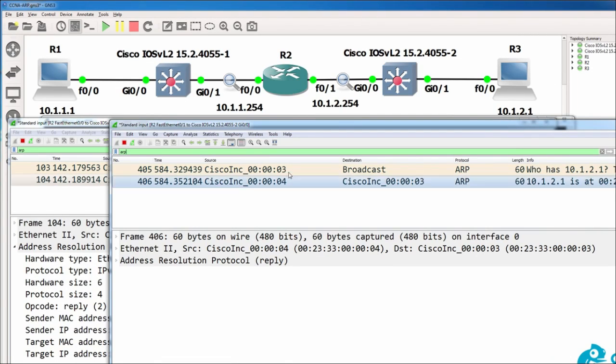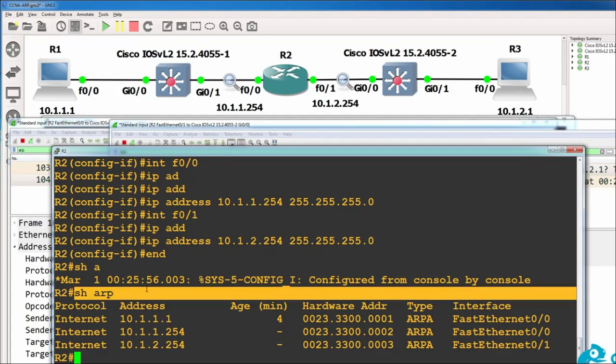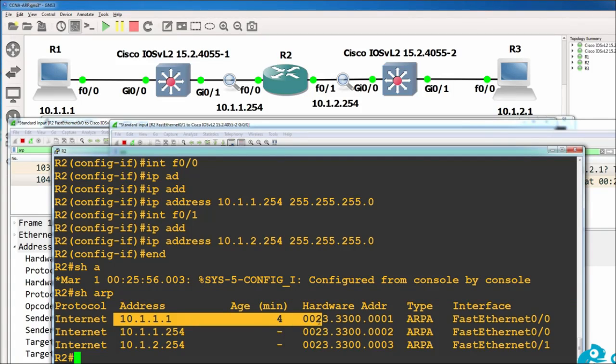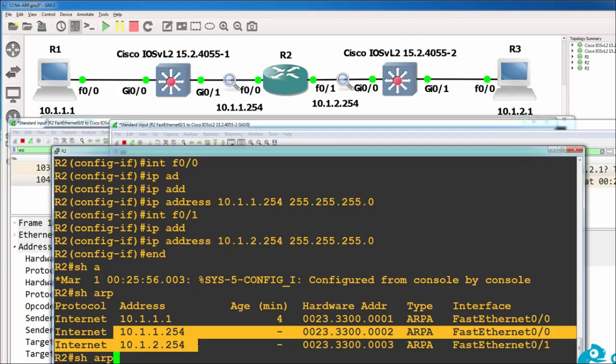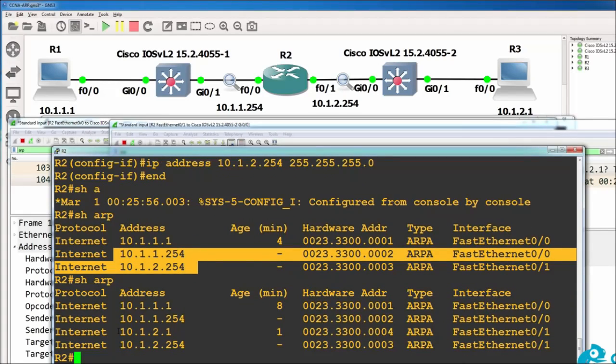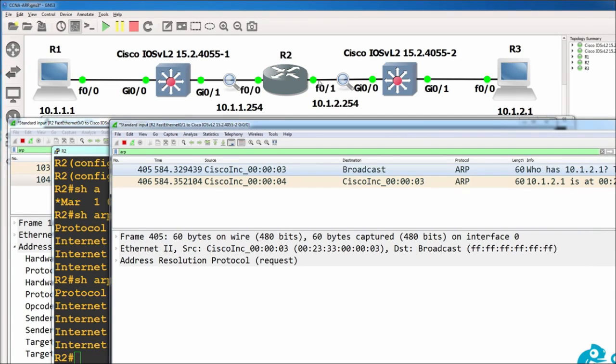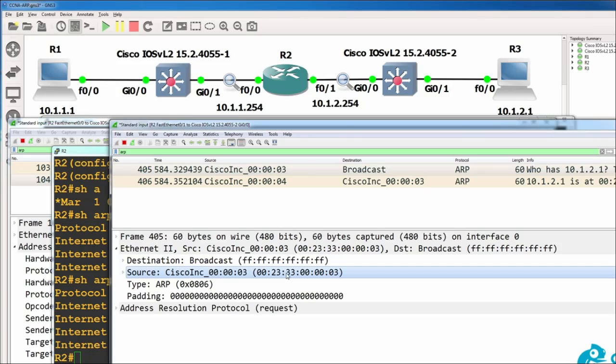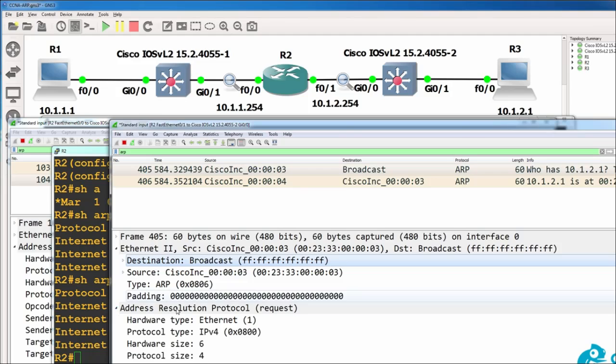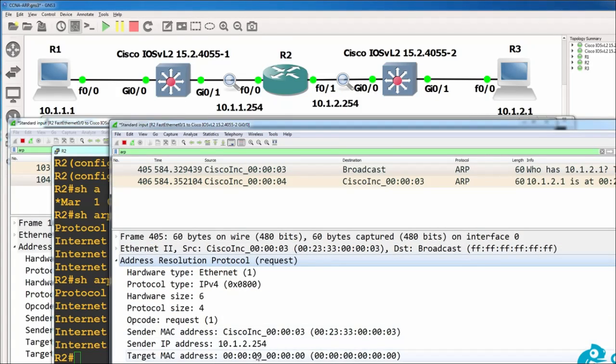So router 1 already knows what the MAC address is of router 2. But router 2 didn't know what the MAC address was of router 3 previously. Previously, when we used the show ARP command, we only saw an entry for router 1 and the local entries. But now if we do show ARP, notice we see an additional IP address and MAC address in the ARP cache. And that's because router 2 sent an ARP message out saying who has IP address 10.1.2.1.